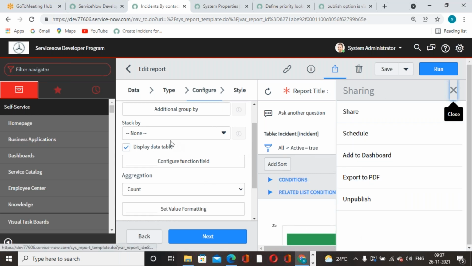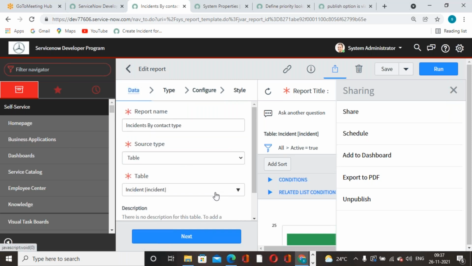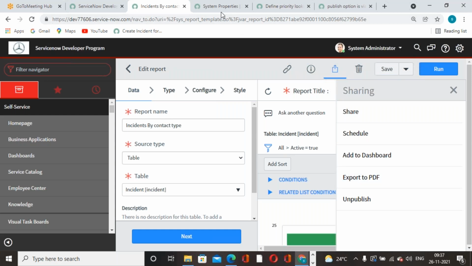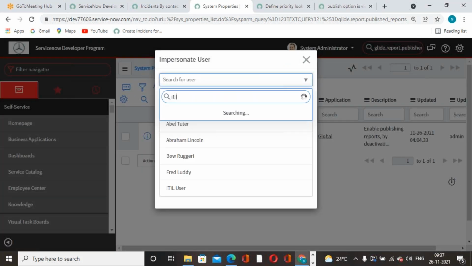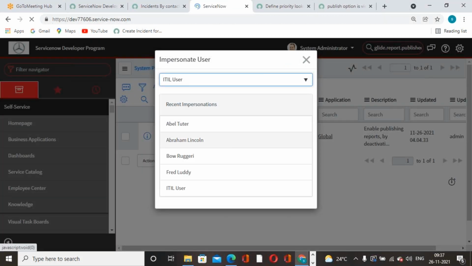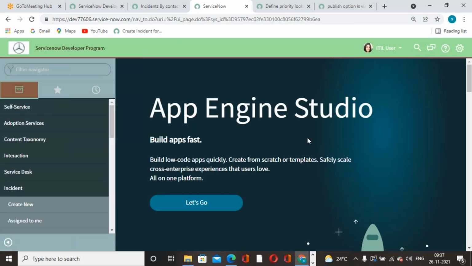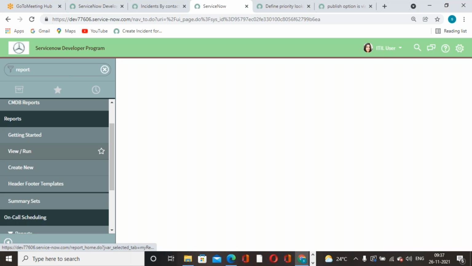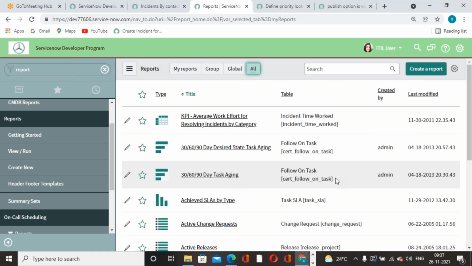What is the report I have created? Again, go here, incidents by contact. Then save it and go to the navigator to impersonate any ITIL user. Now the ITIL user will be able to see the report. Without publishing, the report is not visible to any customer. For example, now I have impersonated an ITIL user. The ITIL user tries to open that particular report, goes to view and run, and sees all the reports, then goes to all reports.